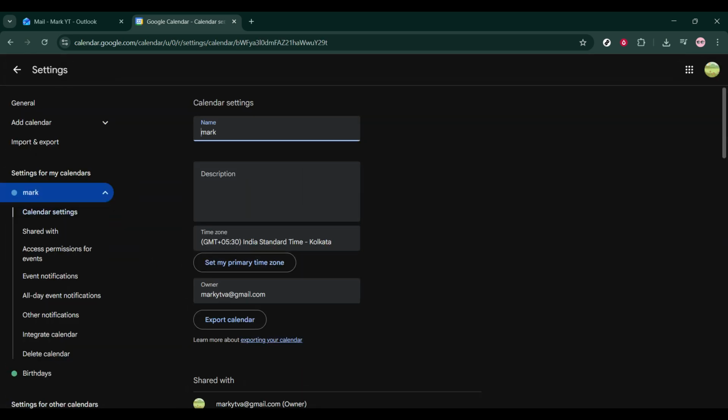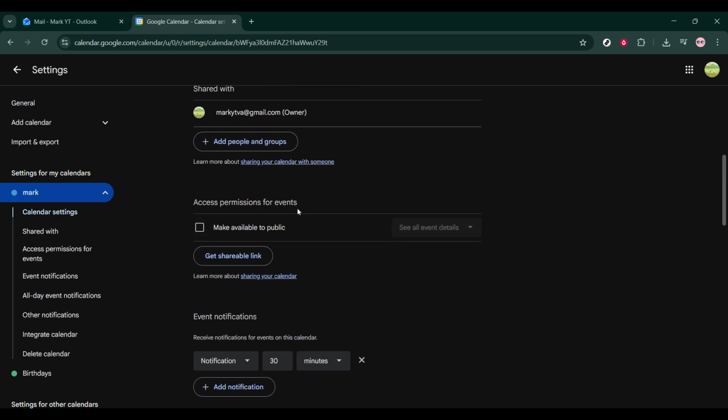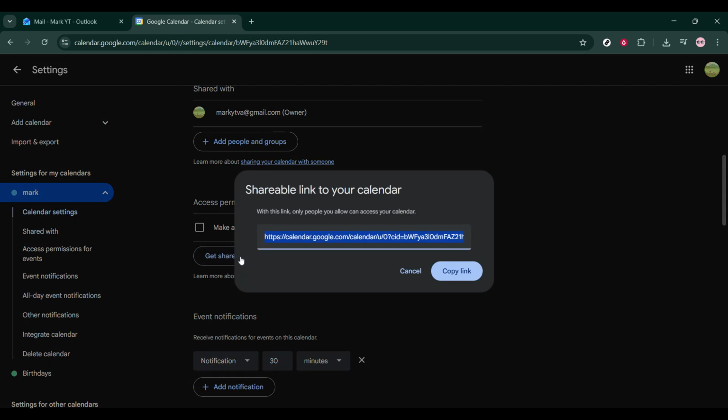Now scroll down the page until you see a section called Access Permissions for Events. Under this section, look for an option that says Get Shareable Link. When you click on this option, Google Calendar will generate a unique URL for that calendar. Go ahead and copy this link to your clipboard. This link is what allows Outlook to read and display your Google Calendar events.